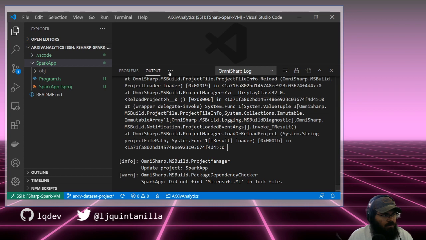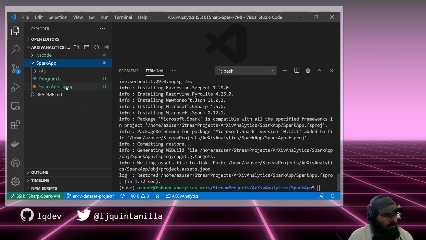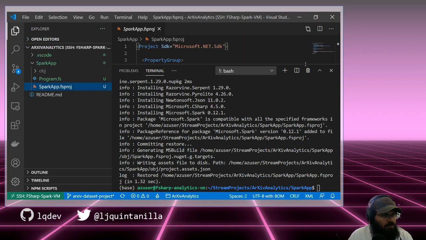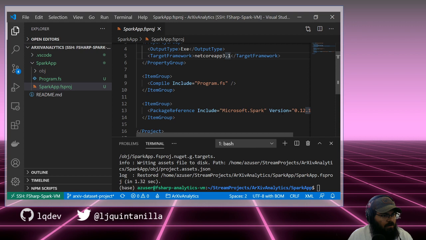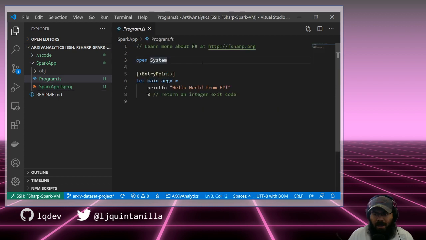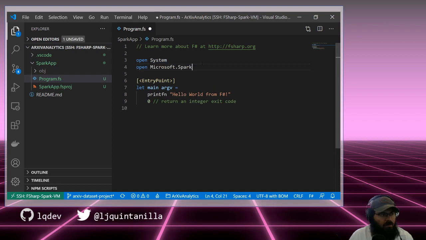Cool. I'm not using this though. Let's just make sure that it in fact installed. NetCore 3.1, 0.12.1, beautiful. All right, so now we can start working. Now that we have Microsoft Spark here, we can do open Microsoft.Spark.